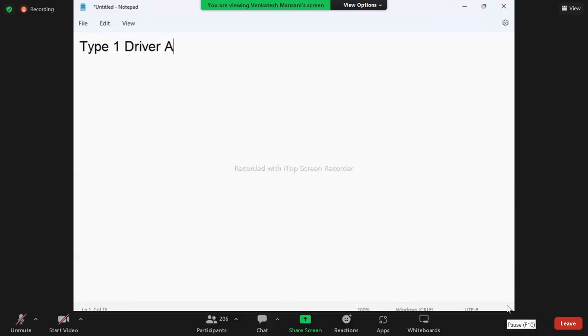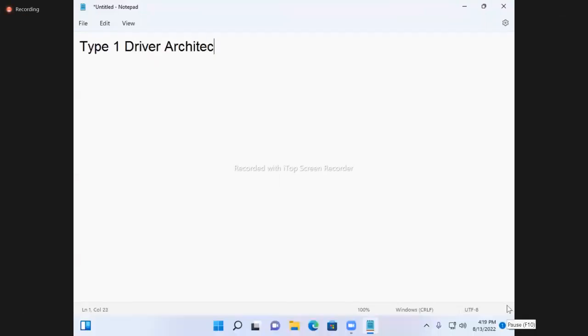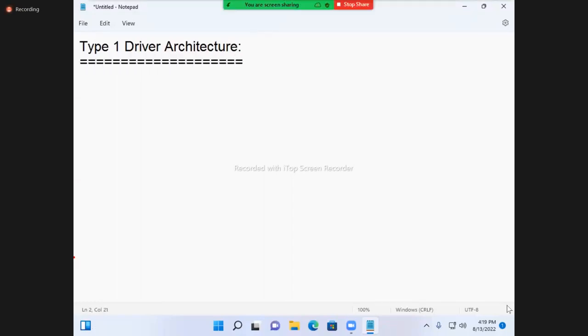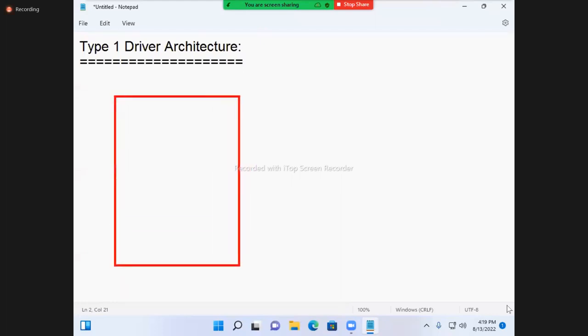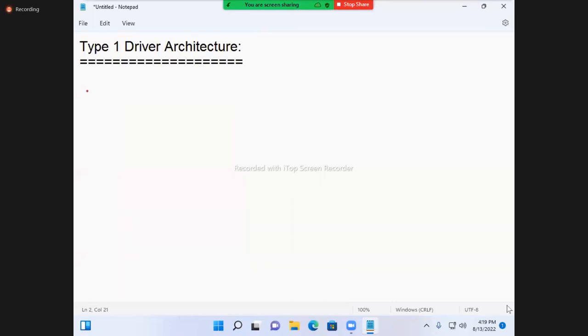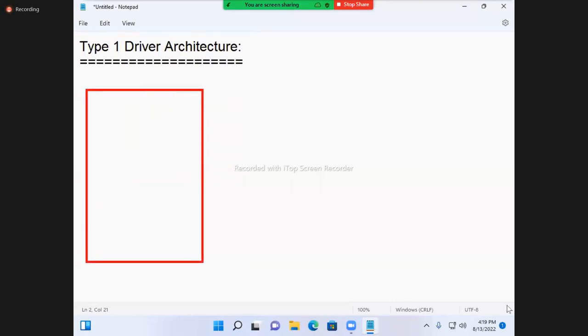Driver architecture. Type 1 driver architecture.